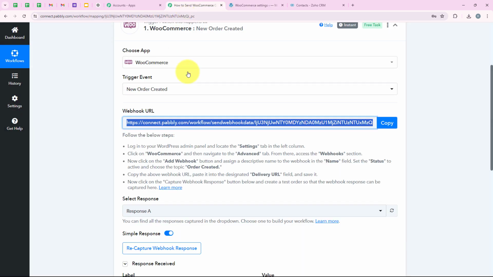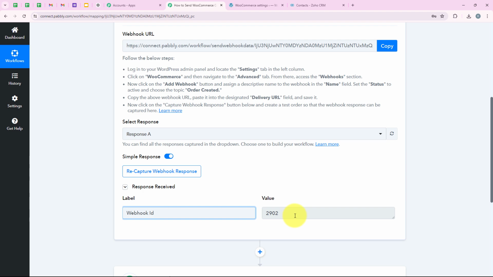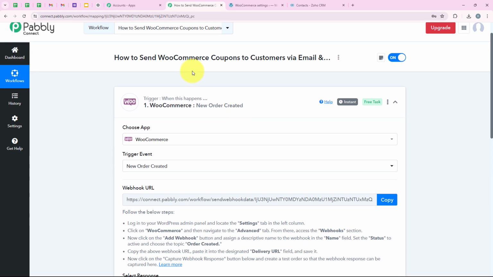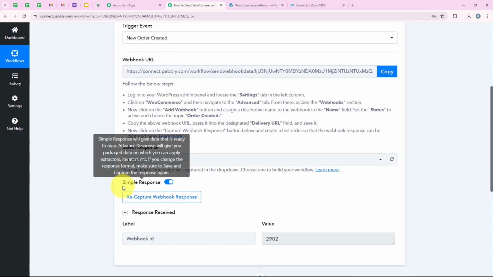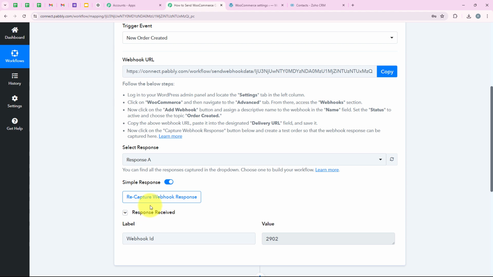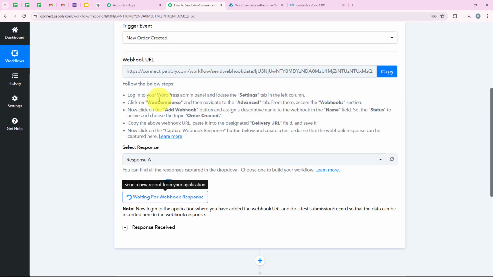And now we're going to open my workflow, and over here you can see that this is the proof of the successful connection. So over here we have received the webhook ID. So yes, this means that we have successfully created a connection between our WooCommerce account and our Pabbly's workflow. But now I want to capture the response of the order created. So I'm going to click on recapture webhook response, and then we are going to do a test submission.